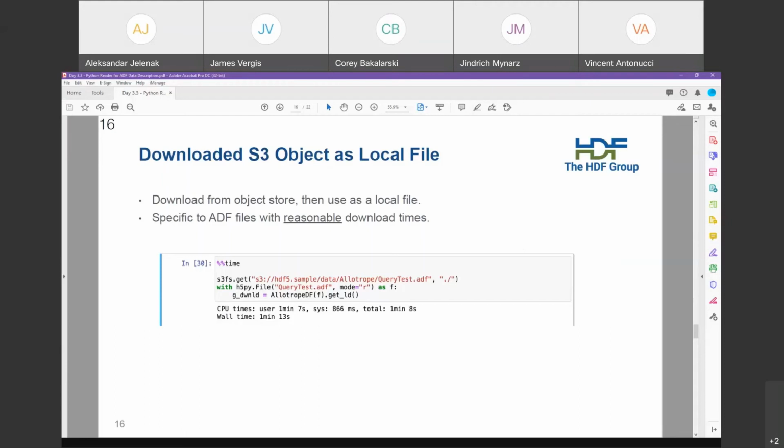And so here I use, again, fsspec. I download this S3 object to my local laptop, and then I again open it as a local file and do the whole thing again. All these things combined come to 1 minute and 13 seconds. So it's only 5 seconds more than when this file was on my laptop to begin with. So, not bad at all.